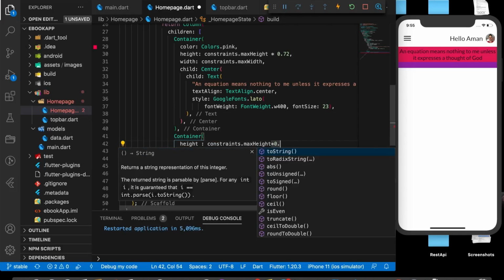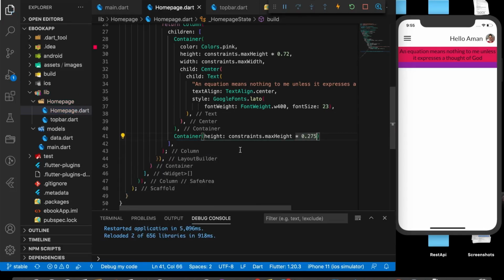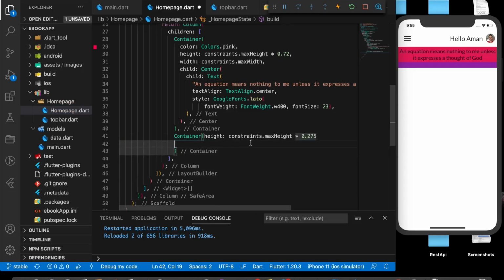Zero point 275. Have the margin so that you don't get the overflow error on various devices. Say Colors.white would be okay. It's loading.